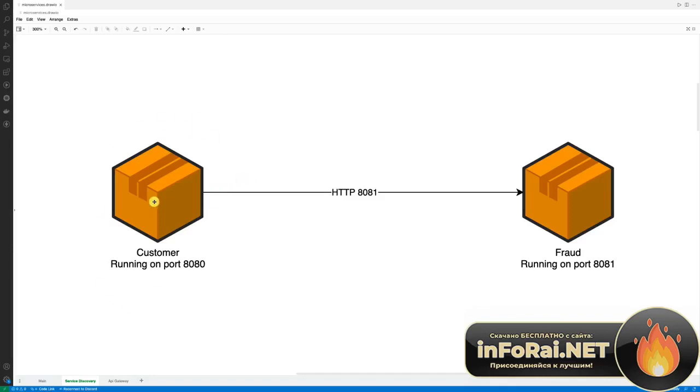So we have customer, which is running on port 8080, and we have fraud, which is running on port 8081. Now we want this microservice to send a request to this other microservice called fraud to check whether a particular customer which is being registered is a fraudster. Now there are multiple ways that we can achieve this.